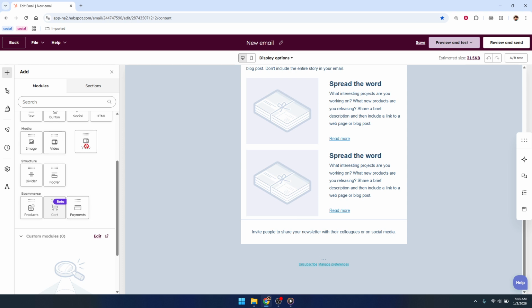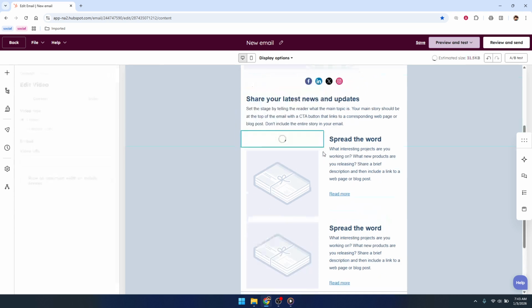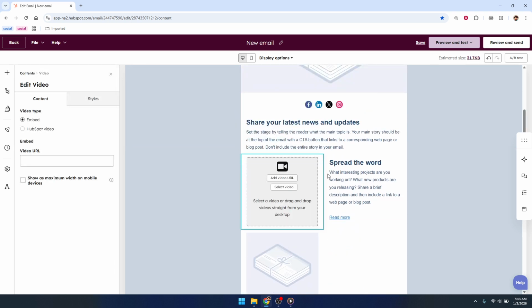Scroll through that list until you find the video module. Click and drag the video element into your email body and drop it where you want the video to appear. You can place it above or below text, next to an image, or in its own section. If you don't like the placement, you can always drag it again to reposition it later.